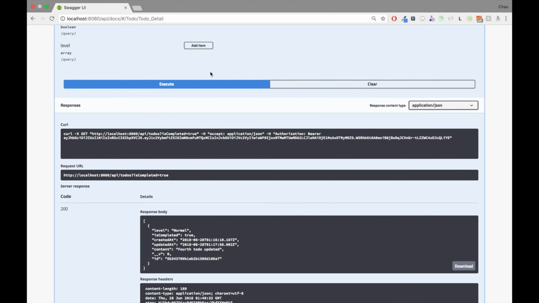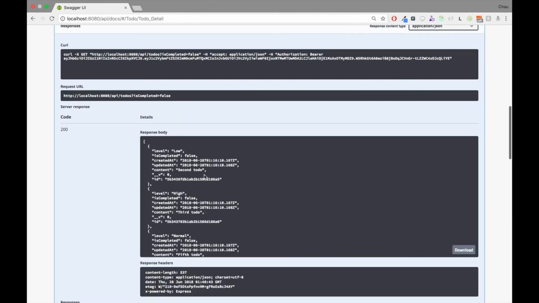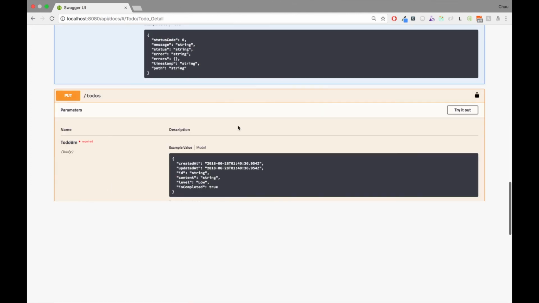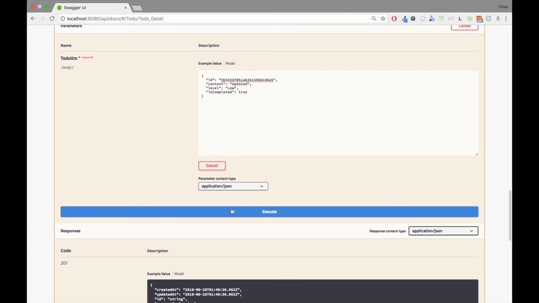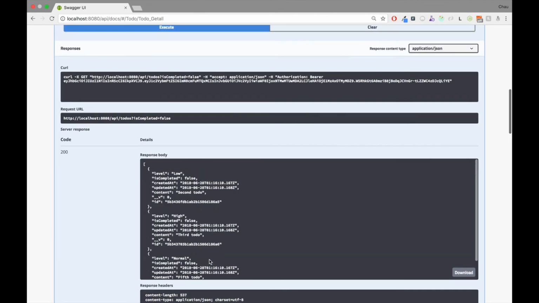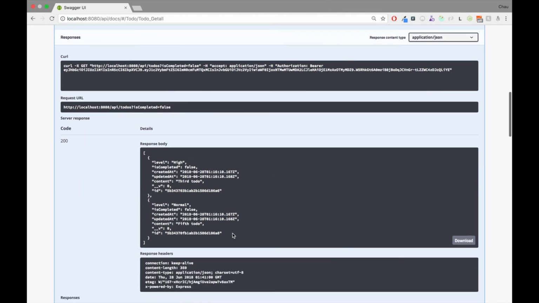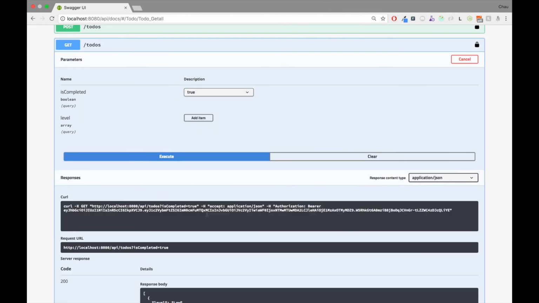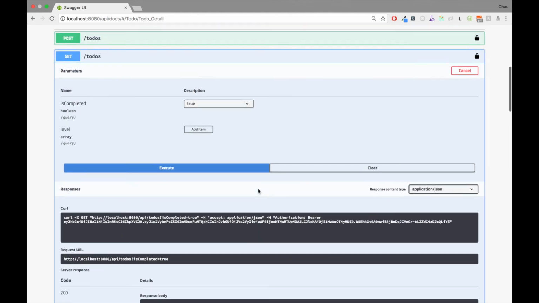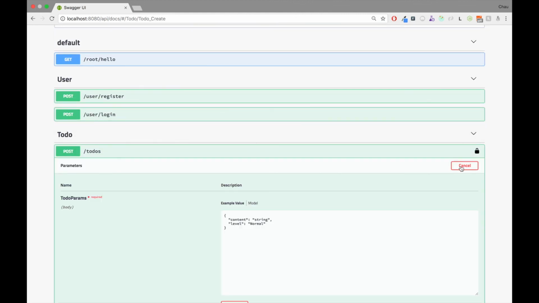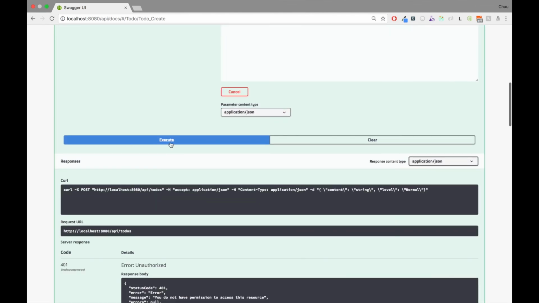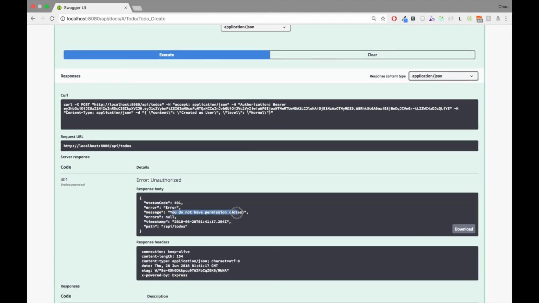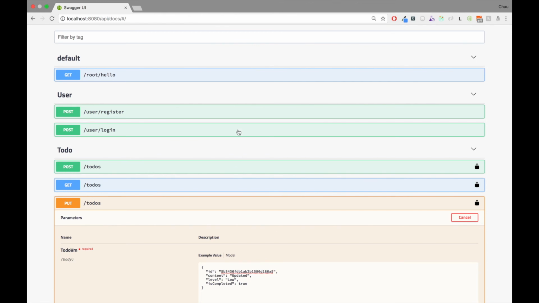So I'm going to try updating a to-do right now. Let's pick a false one, the one with the completed status false, and let's update that. It's going to be updated. Execute. I can access the update route. Now it should have two because I just updated that to-do. But I cannot create as a user. I get an unauthorized, so that the roles guard threw that exception.